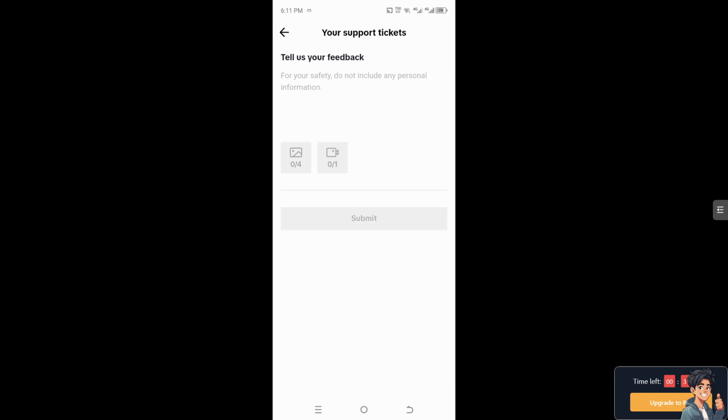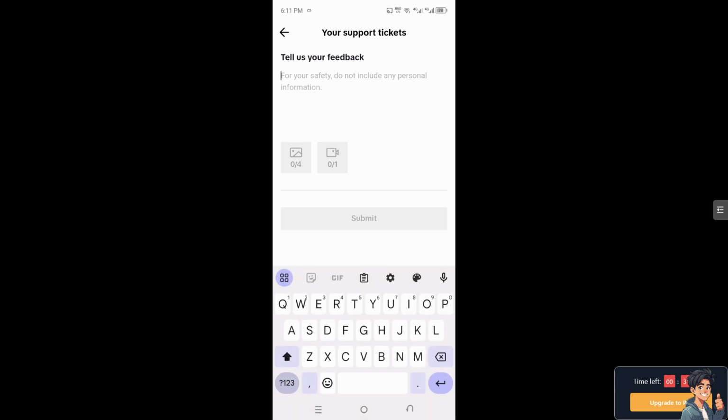Now all you're going to do is put in your concern, and that is adding a photo on TikTok live background, but you can't have that option in your account. There's probably going to be a bug or a glitch, and you need help from that. You can also put a video or a screenshot to help you with your concern.